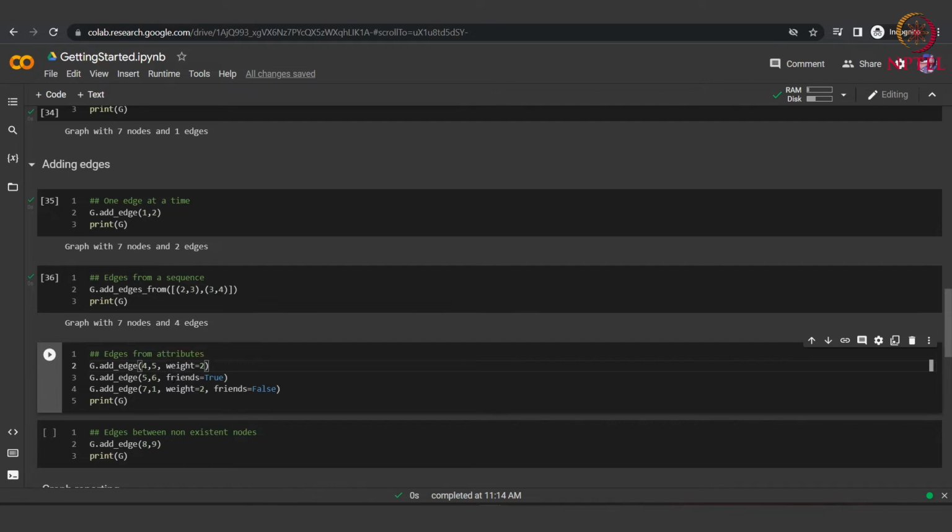For example, in the next code statement, we again use the add_edge function. We provide it with the source and target nodes and provide it with an attribute called friends and set the value of this attribute as true. So for instance, it can be signifying that the nodes 5 and 6 are connected and they are also friends.